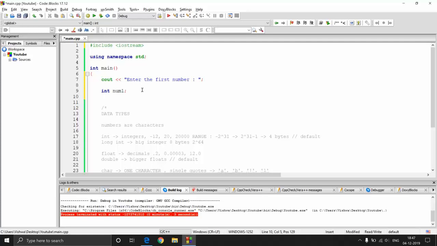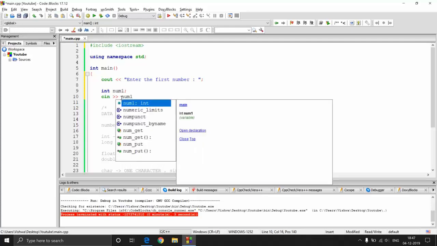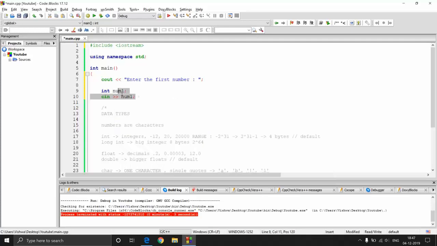And now, how do you get the input? It is just the reverse of it. You guessed it right. If it is cout, it is going to be cin. And if it is this side, this is going to be on the opposite side. Well, this is how we take input. And then where do we need to store the input? We need to store it in this location. So just write num1 and then put a semicolon. So we got our input inside the num1 location.